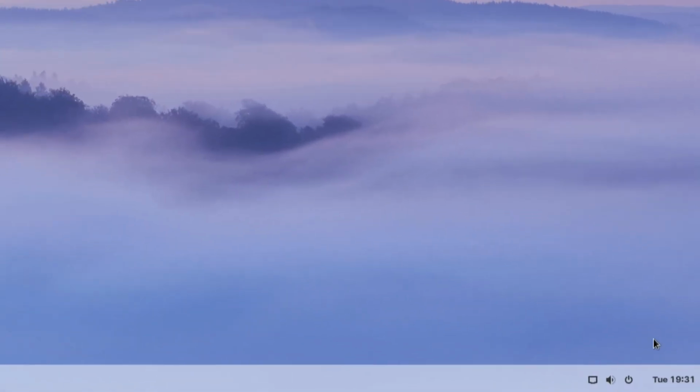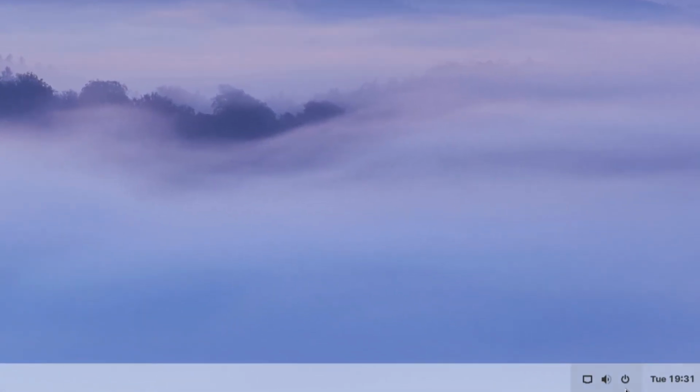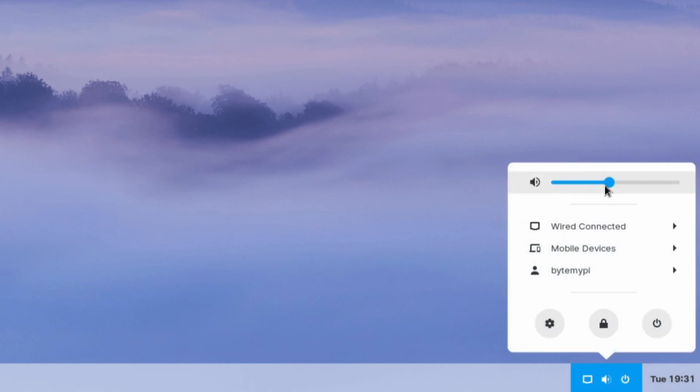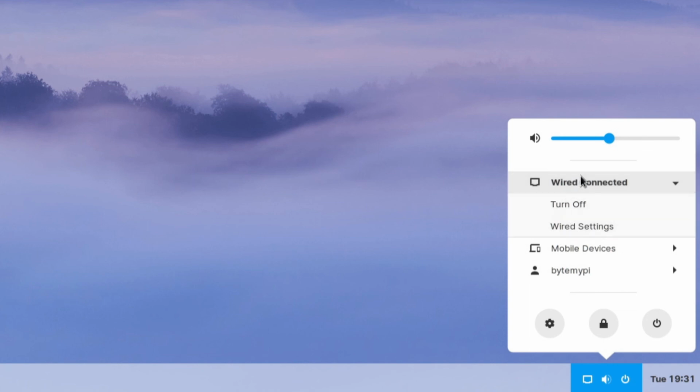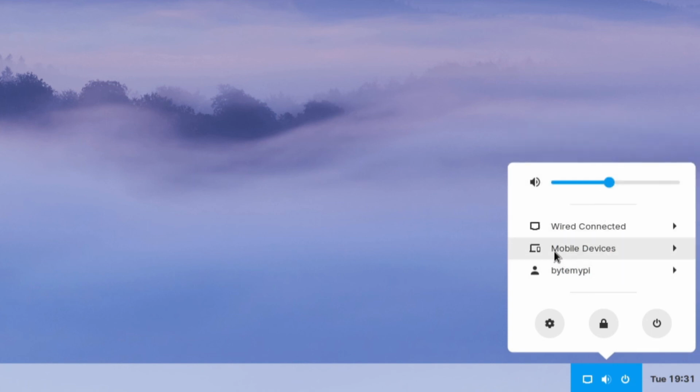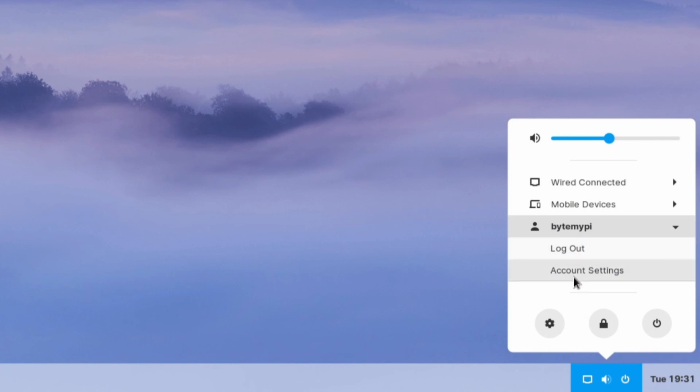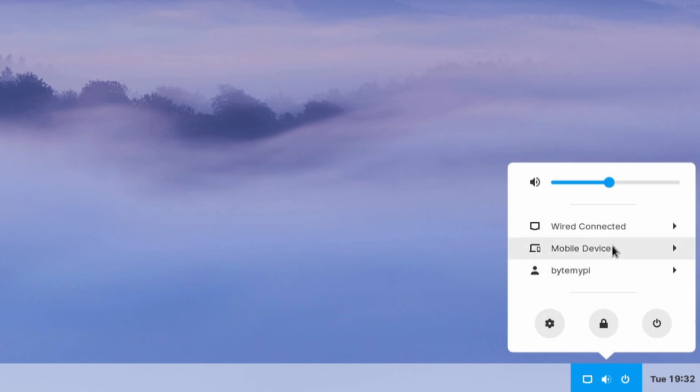Now across on the right hand side of the bottom panel we've got these icons, and if I click on those we've got a volume slider. We've also got information about our network connection. If you've installed the Zorin Connect, you'll have information about that there, as we looked at earlier. You've also got options for your account there. You can also access the system settings from this cog here, or lock the computer from here, or power it down from here.